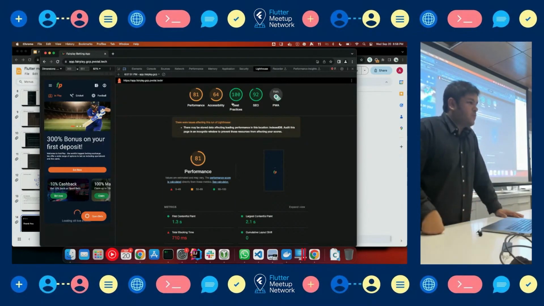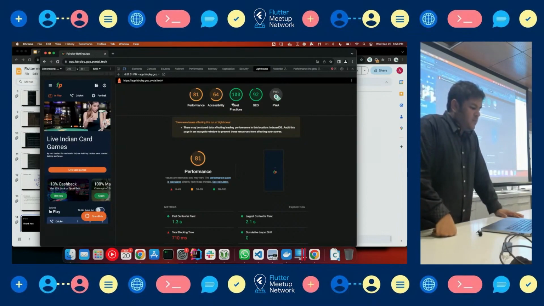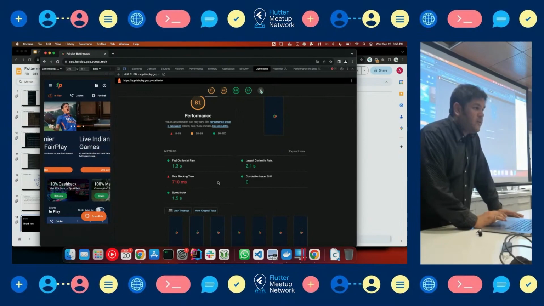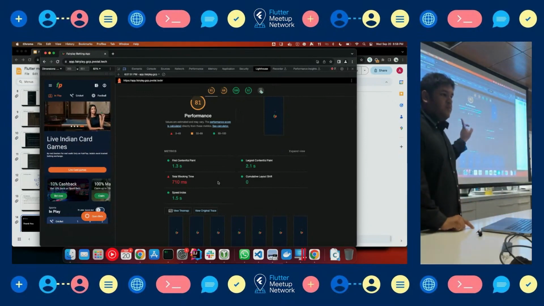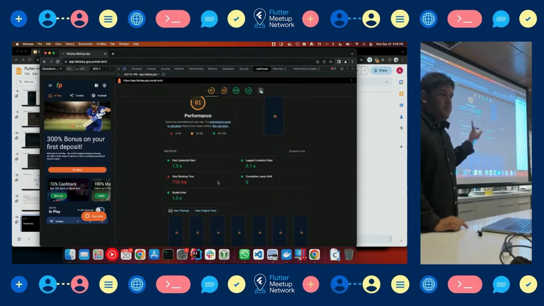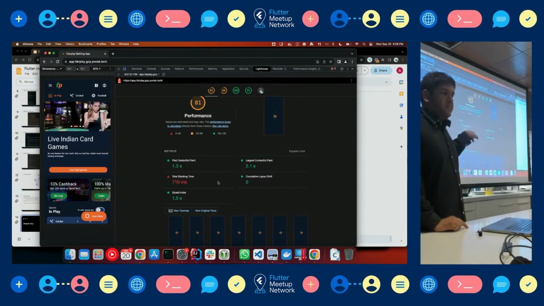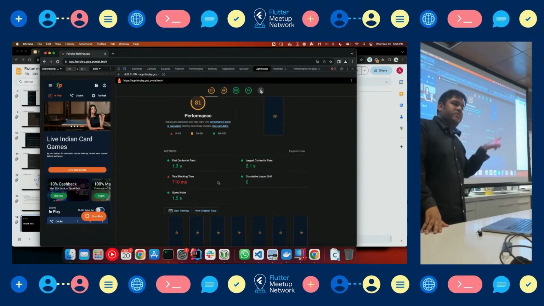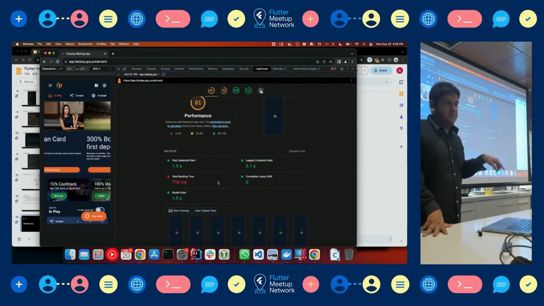So this is the current score for this app. So what were you looking for? Total blocking time. So for reference, this is in India. So the back and forth here is 400 milliseconds. If you use the app in India, it's 100 milliseconds. So it's faster than most apps. But that's not because of Flutter, that's because of gRPC and event sourcing.